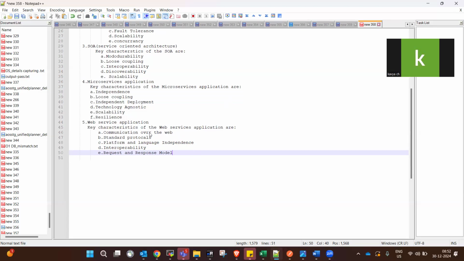First one is communication over the web. Web services use the web, usually HTTP and HTTPS. These are used as a communication medium, allowing web services to be accessed remotely by clients from anywhere. The second one is standard protocols.